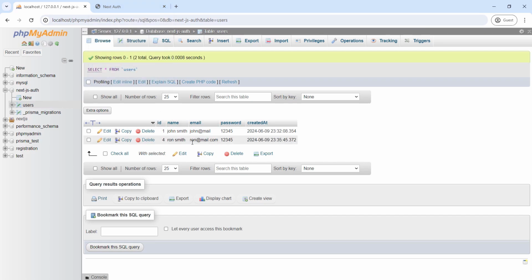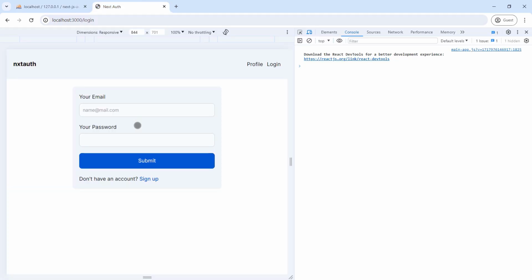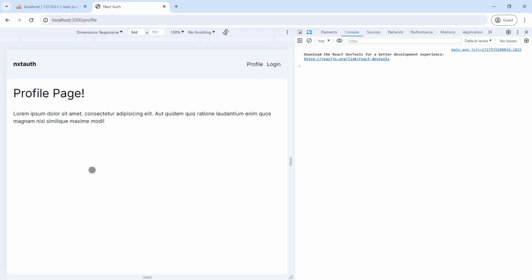Now using these credentials, we can log in. So let's log in. I'm just going to copy the email, and the password is 12345. And now if I click submit, we should see a login successful, and then after 1.5 seconds, it's going to take us to the profile page. So let's submit. We can see the login successful, and it brings us to this profile page. So we have successfully registered a user, created a new account, and logged in with those credentials.